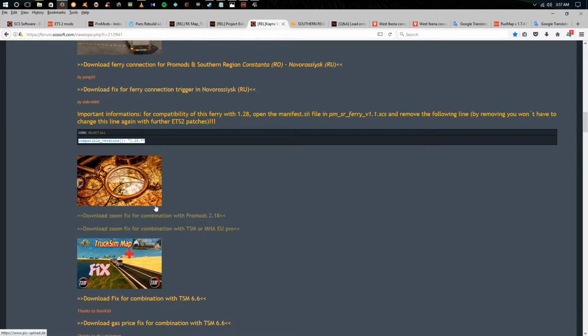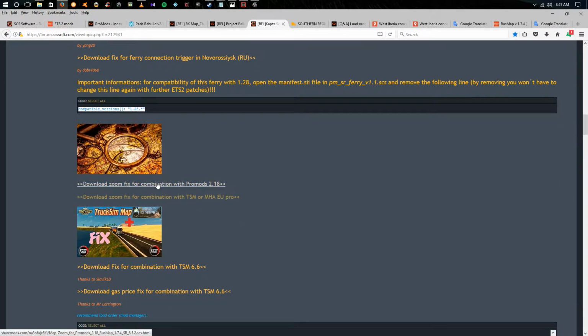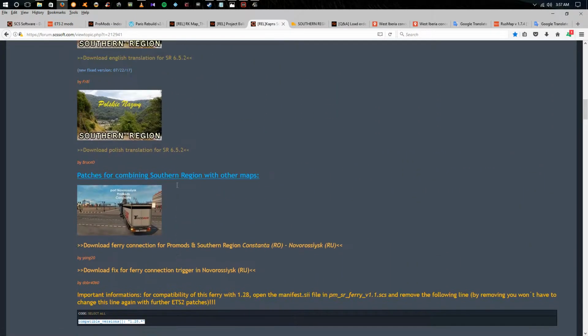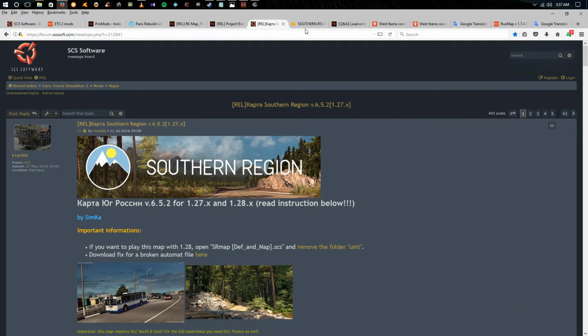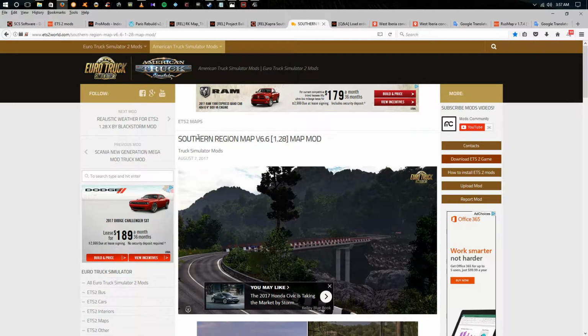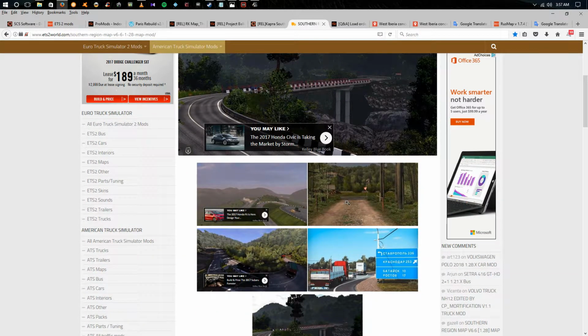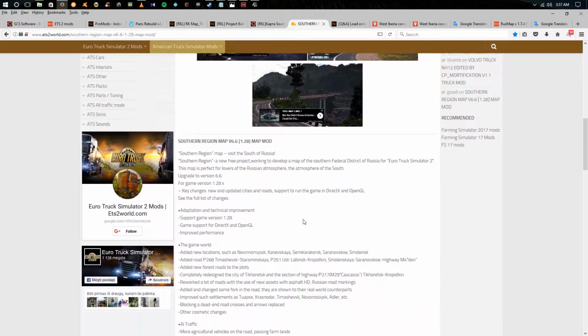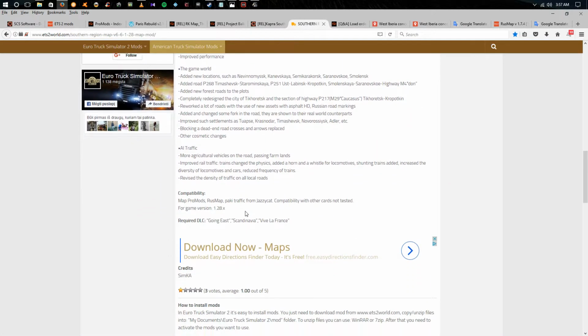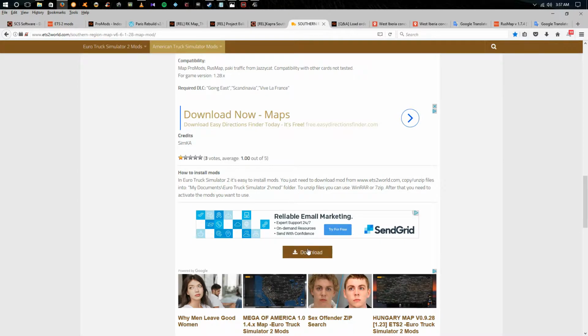And then here's the download fix for the Zoom. And then anything below this, if you're looking for these, then that's on your own because I'm not showing this in the video. So from there, you're going to come back up to here, go to the next one. This is where I downloaded the southern region. It shows a few pictures, and then you're going to come down here. There's some information about it, and you're going to come down here until you see this little brown button right here. It says download. Download it.